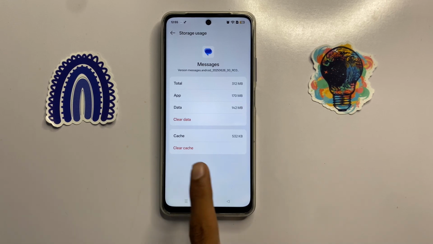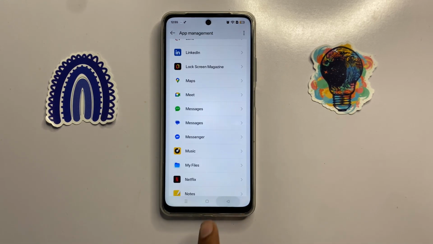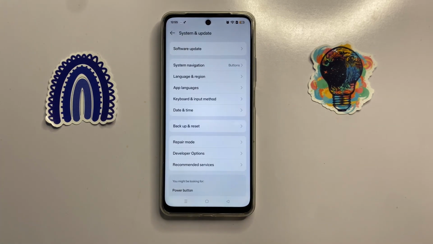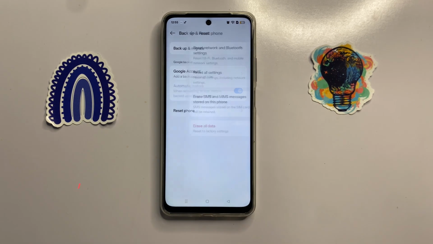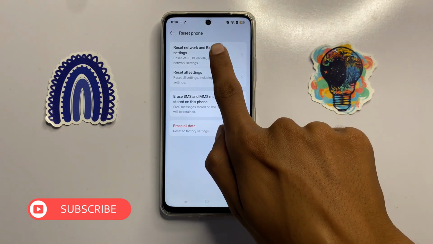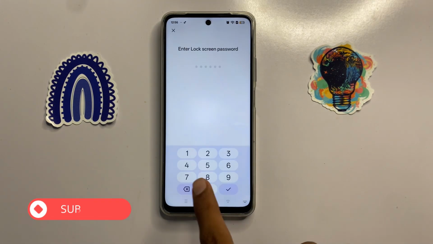After clearing the cache memory, go back to the main page of your settings and click on system and update. Now click on backup and reset and click on reset phone. Now here you can see the option reset network settings. Now click on it and here enter your password to reset your network settings. After resetting your network settings, your problem will be fixed.